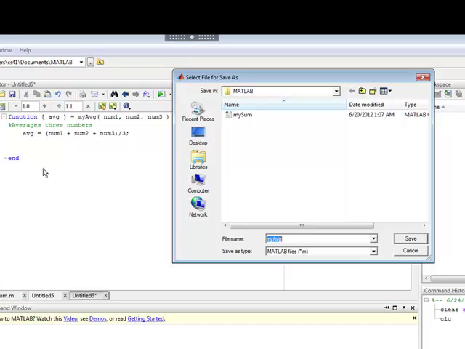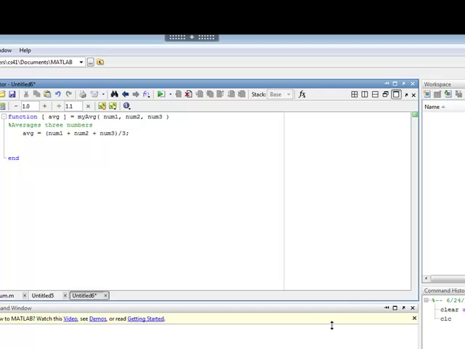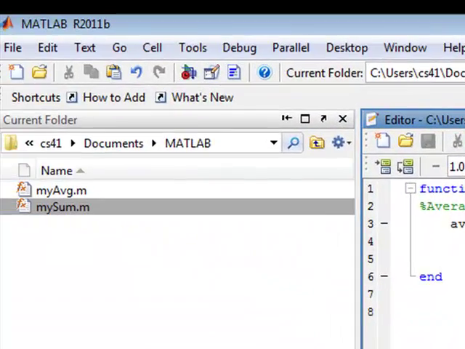So then I save it, and you notice because it is a function, it puts the name of the function here. The name of the function has to be the same as the name of the file, and it's going to store it in my MATLAB directory, which is where I want it to be. So then I hit save, and there you go. Now I have a function.